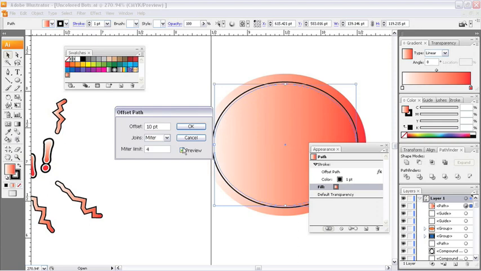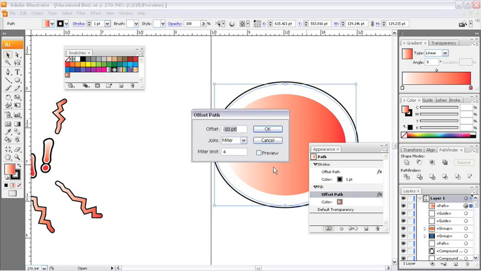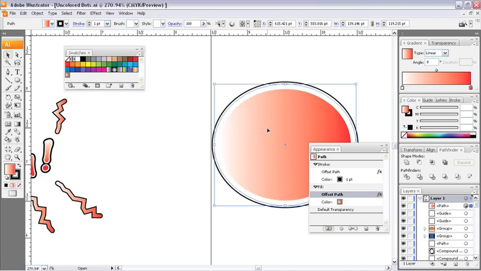Come in here, turn on my preview. Now you can see that it's my fill that's expanding here. And you can even use negative values. So this time I went -10 there. Okay, and again, it's always editable. That's the whole idea behind live effects. There we go. So hopefully that gives you the concept of working with offset paths here.